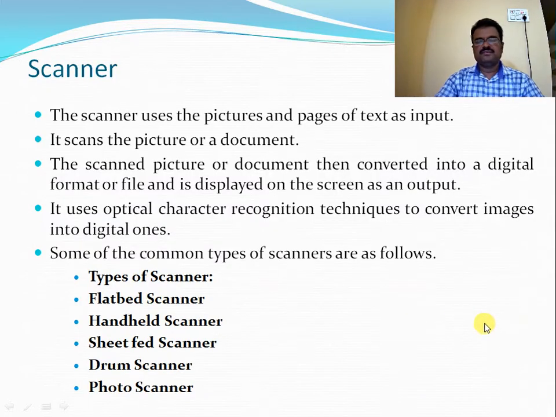So the next most important input device is scanner. The scanner uses pictures and pages of text as input. So keyboard takes input as text, but we have to press the keys on the keyboard. Whereas mouse is a pointing device. Based on the movement of the mouse, the cursor will be moved on the screen. Here the scanner scans the pictures and text. So it takes pages and pictures, pages of text as input.